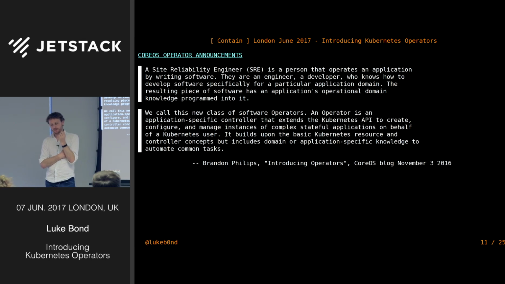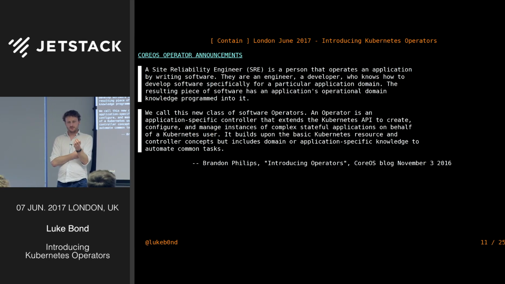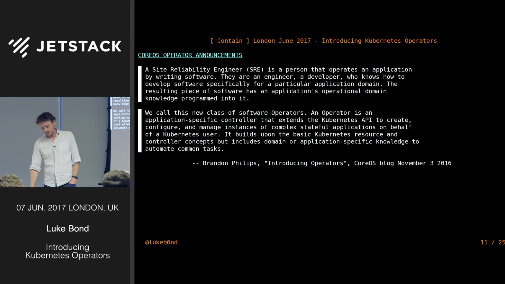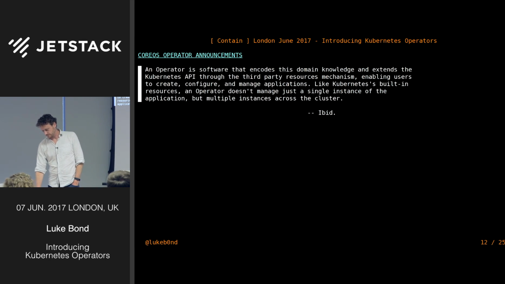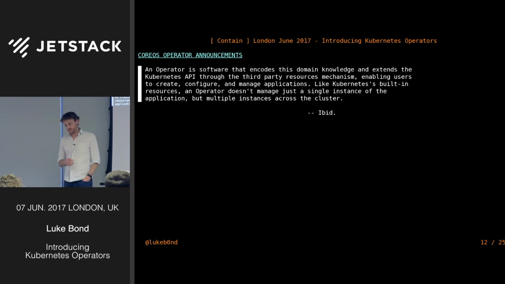An operator is an application-specific controller that extends the Kubernetes API to create, configure, and manage instances of complex stateful applications on behalf of a Kubernetes user. It builds upon the basic Kubernetes resource and controller concepts, but includes domain or application-specific knowledge to automate common tasks. Sorry, the last one I'm going to read out. An operator is software that encodes this domain knowledge and extends the Kubernetes API through the third-party resources mechanism, which we'll talk about in a moment, enabling users to create, configure, and manage applications.